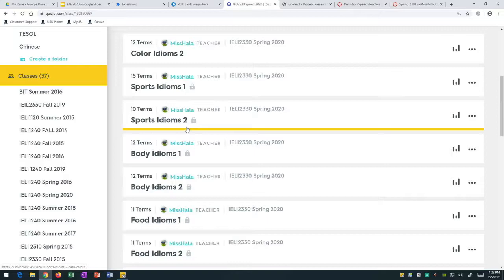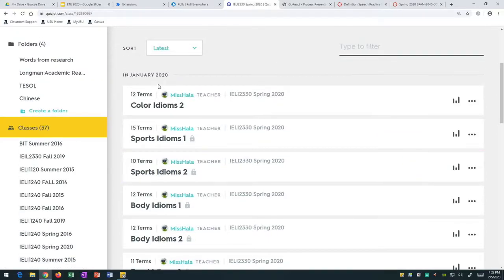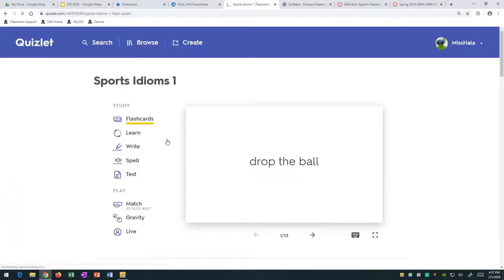So, show us one, Marta. I will. All right. For example, let's do sports idioms. Okay, this is what a set looks like. Oh, you know what, before we go there, I'm sorry. I'll go back.